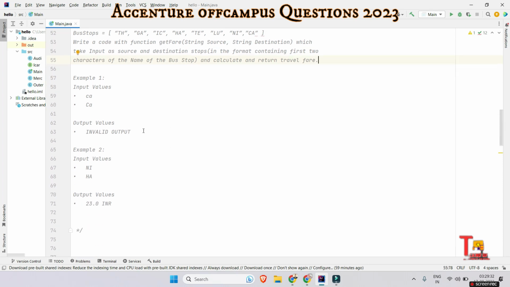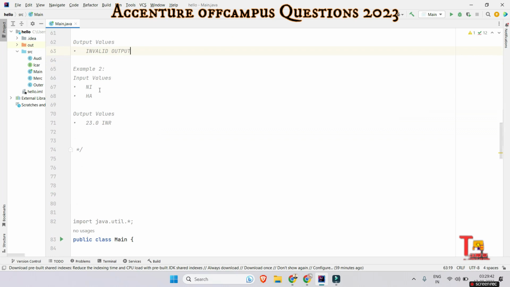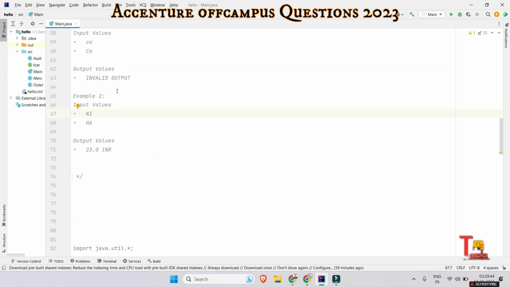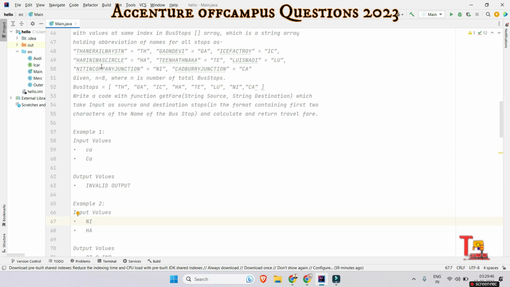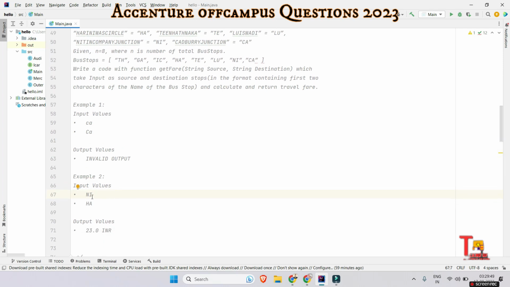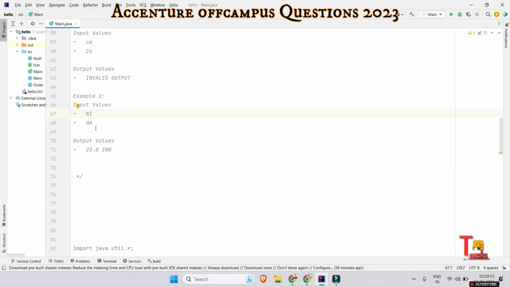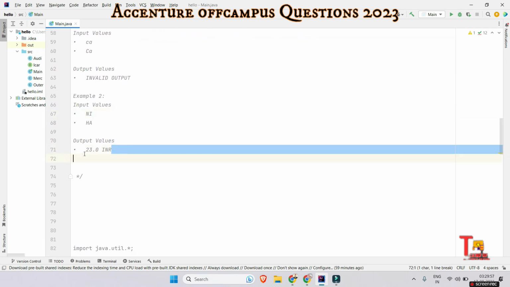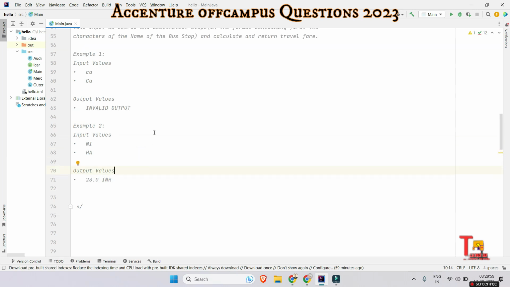For the sample input CA CA, because the source and destination are the same, it is an invalid output. When the source is NI, that means Nitin Company Junction, and the destination is HA, that means Harinivas Circle, then the output value is 23. I am not explaining how this is 23.